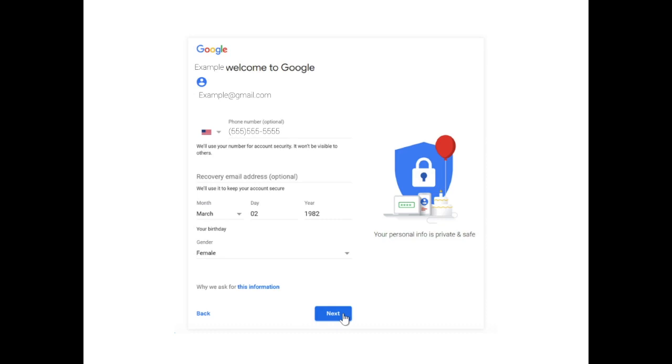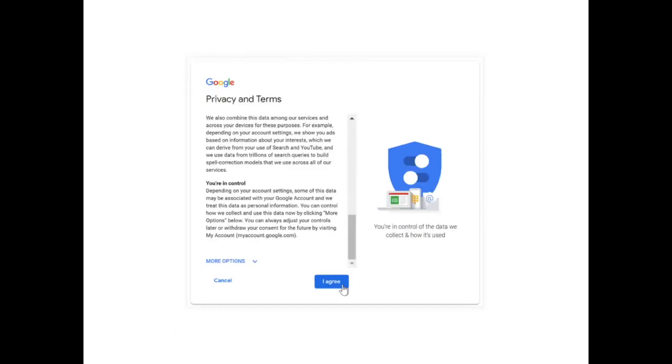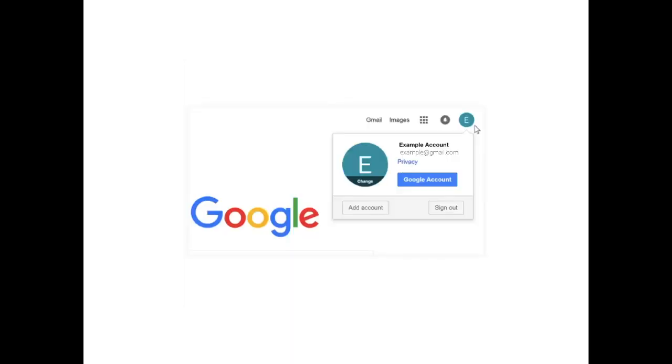Next, you will see a form to enter some of your personal information like your name and birthday. Review Google's terms of service and privacy policy. Then click I agree. Your account will be created.